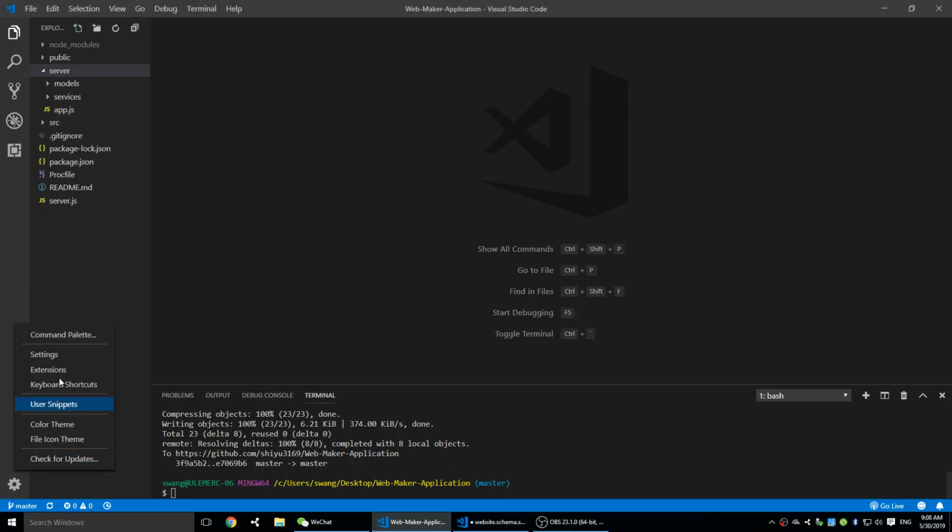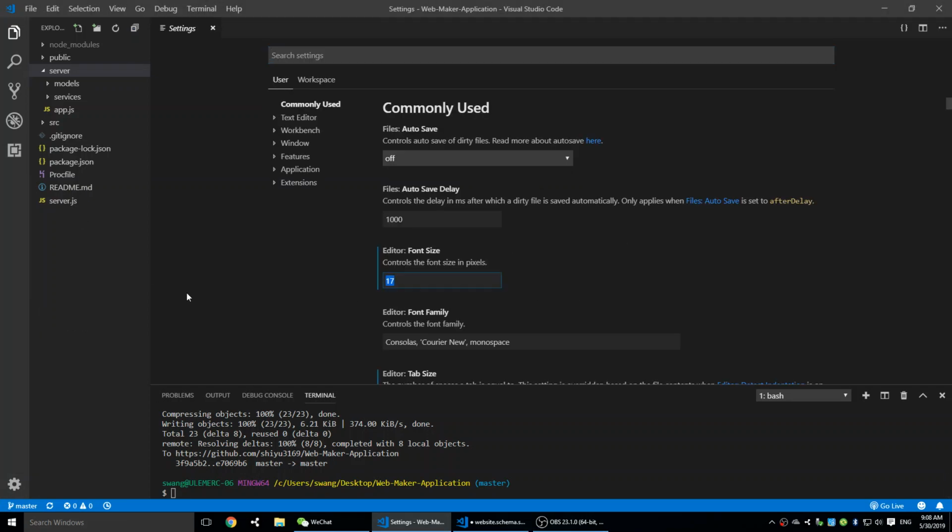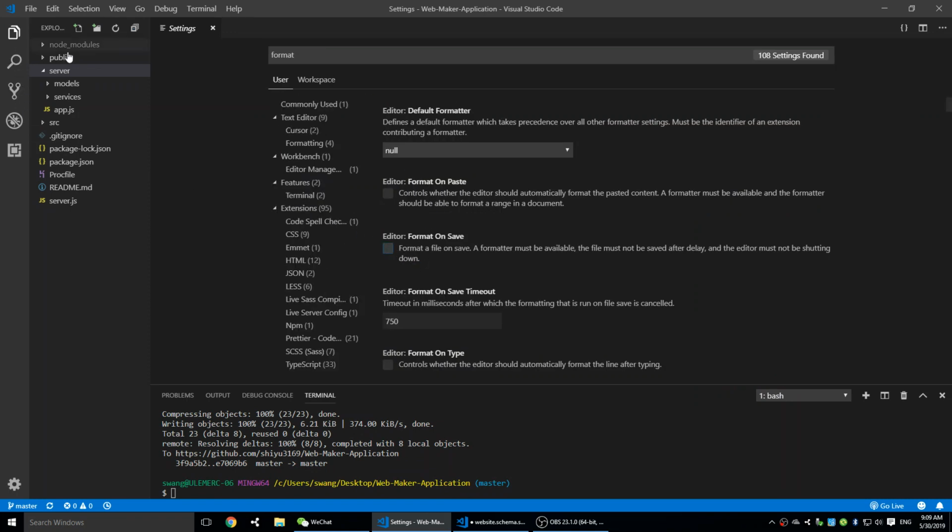Before I start, let me change the font size, make it bigger. Make it 27. And also format unsafe. Let me close that. Okay.